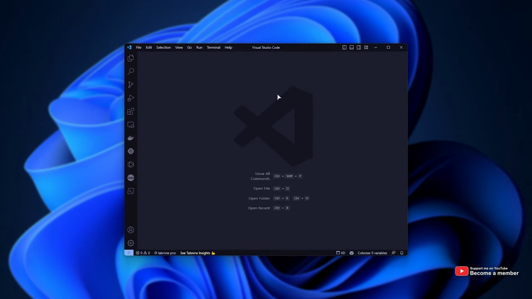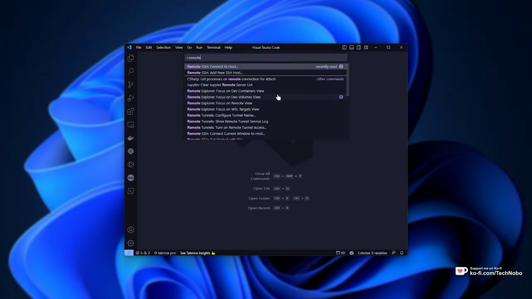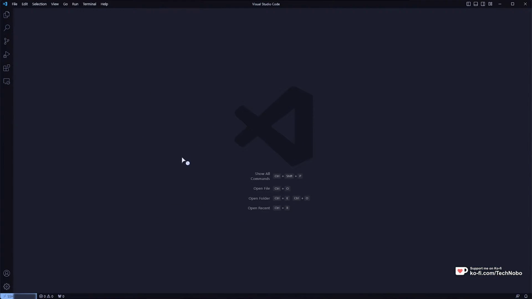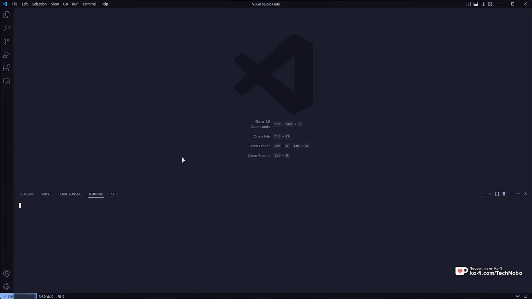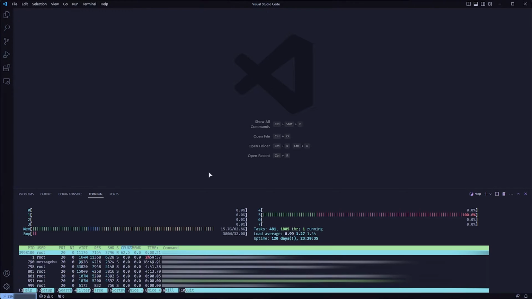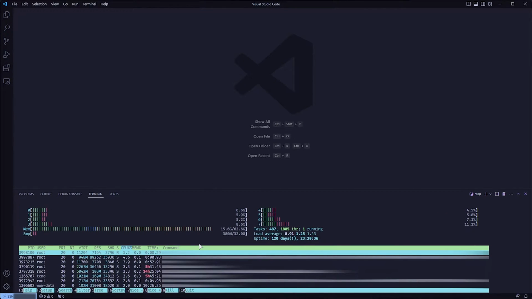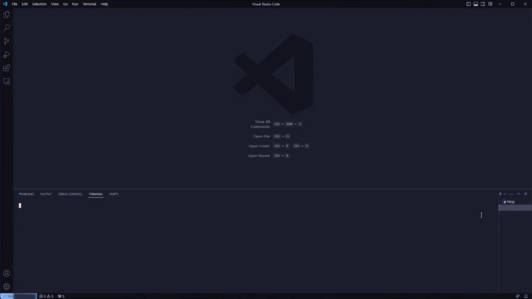So for example, I'll pull up Visual Studio Code, remote SSH connect to hosts, and connect to my remote server. If I hit Control J to bring up the terminal, I can type in htop to run a very useful program that brings up a task manager-like interface in your terminal. You can simply install this by running sudo apt install htop, and you should have access to it.